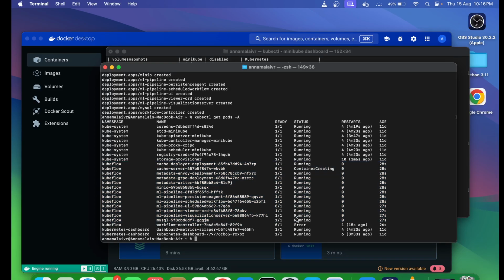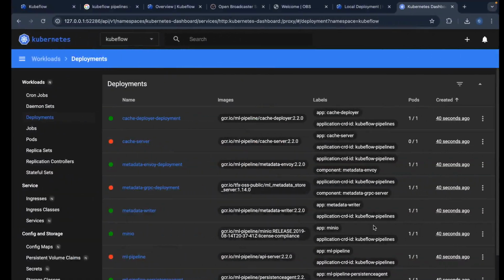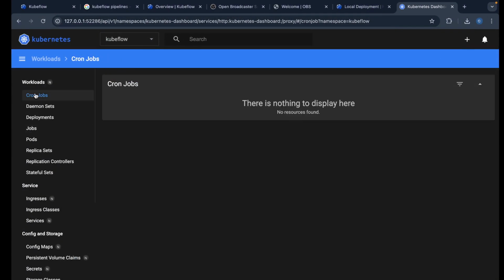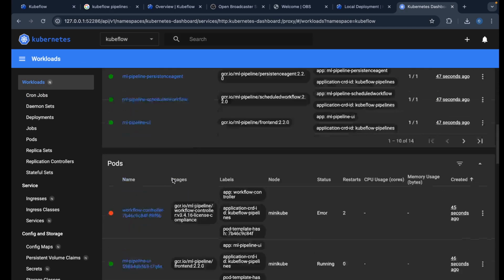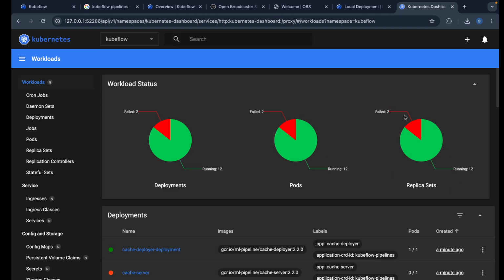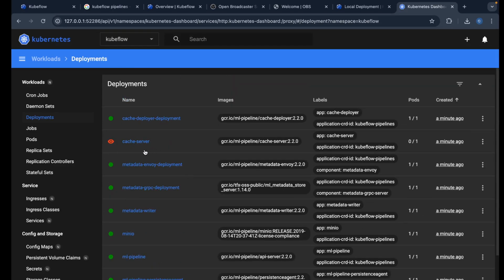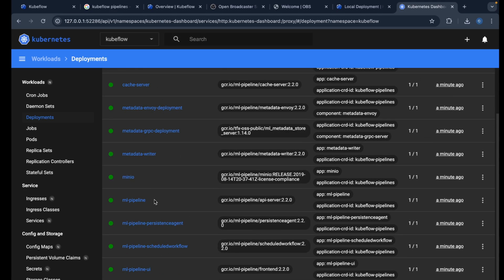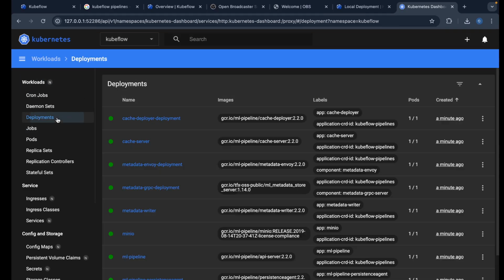Now you can see everything is running and one of the workflow controllers is throwing an error. So let's see what happened. Now we can see 10 deployments are running and pods are also running, and my replica set has 6 failed. The failed state is getting lesser one after the other. So we have to wait a few minutes. Once we see full green here, we are good to go. Now everything is up and running. My workloads are completely full.